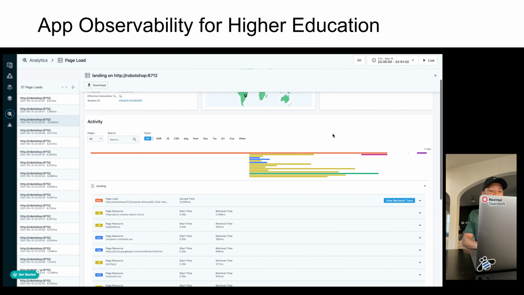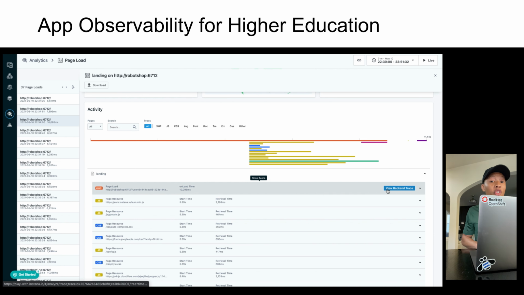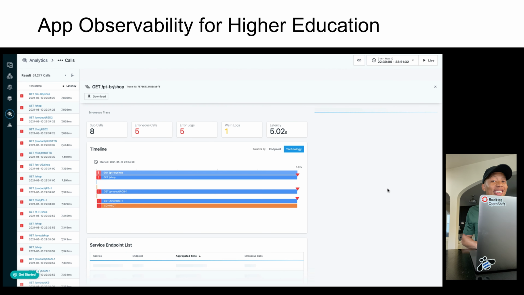If we come down just a little bit, we can see some activity. And that activity gives us various metrics in terms of the types of calls that are being made on that particular customer-facing application or website. So if we come down to the page load, we see that we have the ability to go into a back-end trace and get better insight. So let's go deeper. We see that we have a lag time. We know that we have some delays.